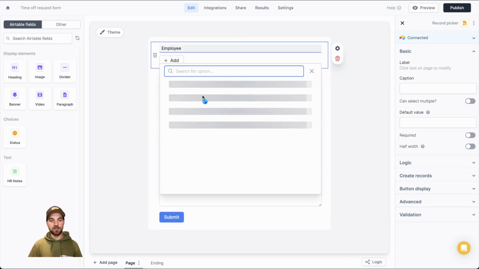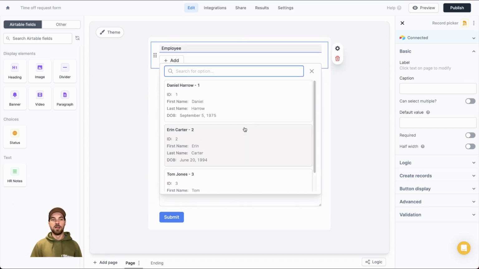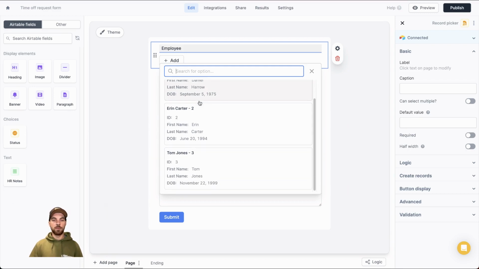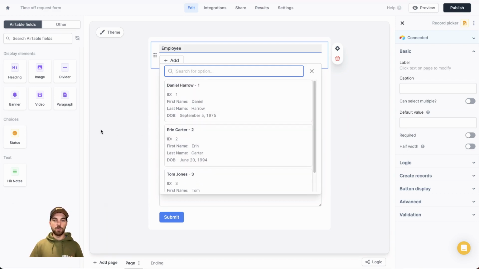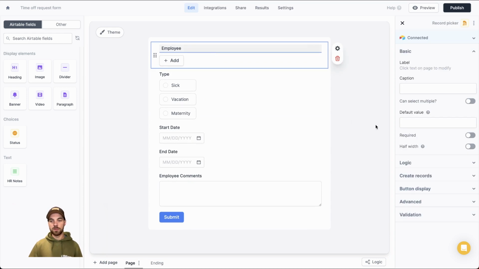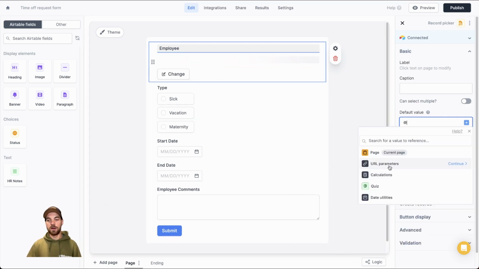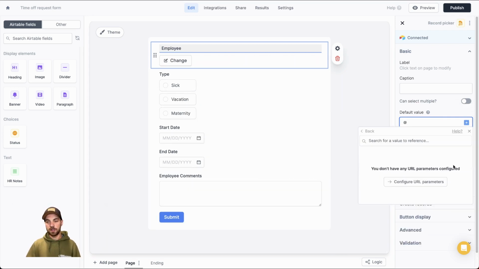If I select this, you'll see it's going to bring in the list of employees that are within my base already. But because we want to send a unique link to our new employee that they can save somewhere to be able to request time off in the future, and we don't want them to be able to select whatever employee they want, we're going to go to the default values here, and we're going to bring in a URL parameter. We're going to continue.